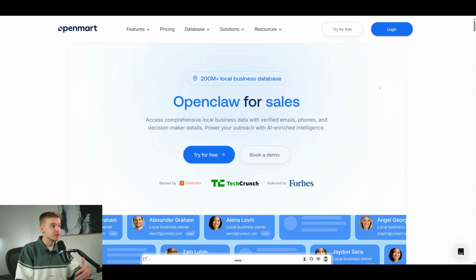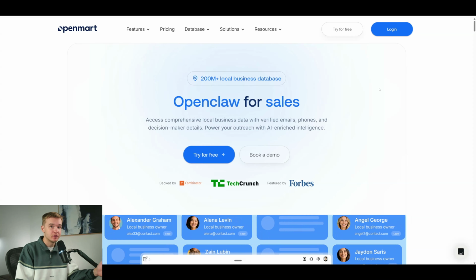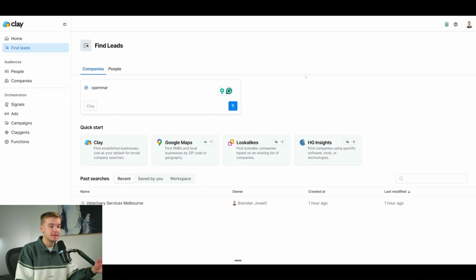Now we can directly go to OpenMart instead of going through Clay, although Clay.com has some sort of an agreement with OpenMart. So we're actually able to access individual leads much cheaper than if we were to do it through OpenMart, if we do it through Clay instead. Now that was just one example. There's 150 other companies like OpenMart that are on clay.com that allow us to find really any kind of leads that we're looking for.